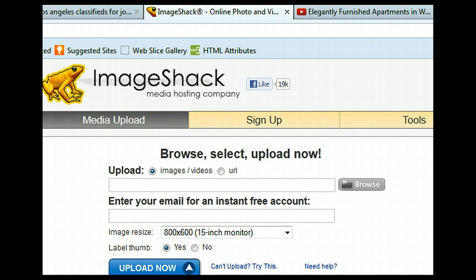When you get to Image Shack, what you're going to do now is upload the image that you created from your YouTube video. You saved it to your desktop. Now we're going to retrieve it. We do that by clicking on the Browse button.